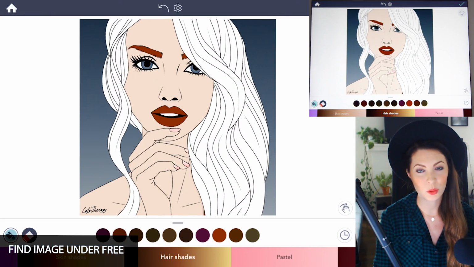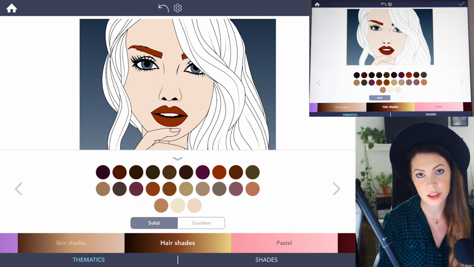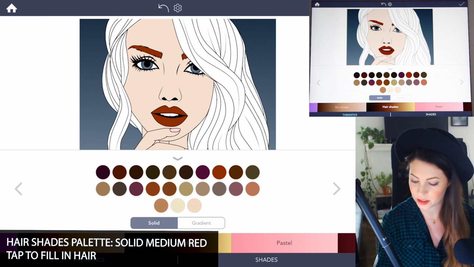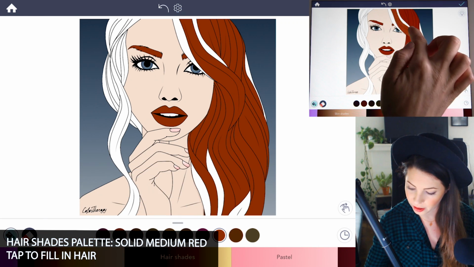So the very first step you want to do is tap to fill it in with a solid color. I'm going to choose a reddish color under the hair shades palette, and it will be solid. So I'm using this medium reddish tone and just going to tap to fill in all of the hair.